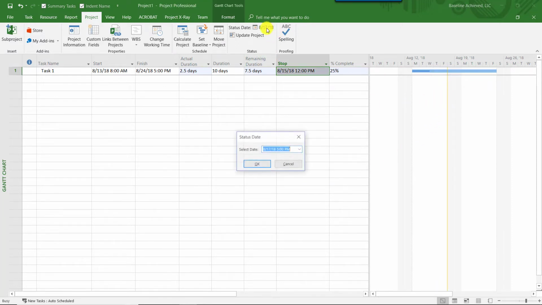So now I've got the status date shown here. And if I change this date, maybe to 8/14, we see that the line moves. So this date is being set by what we pick on our status date field. So now I've got the status date here.